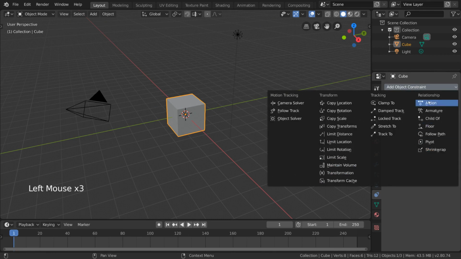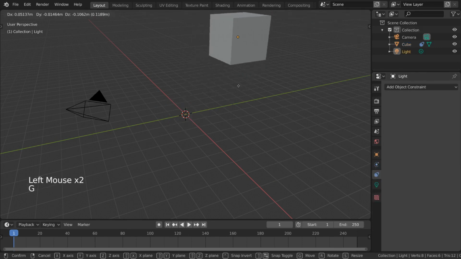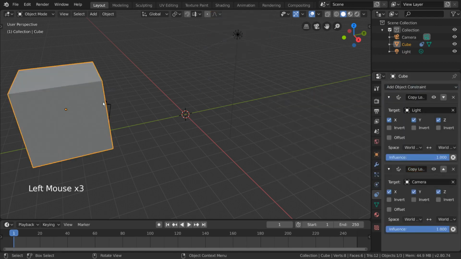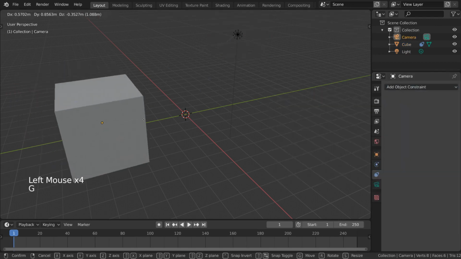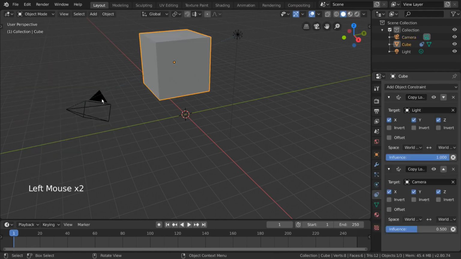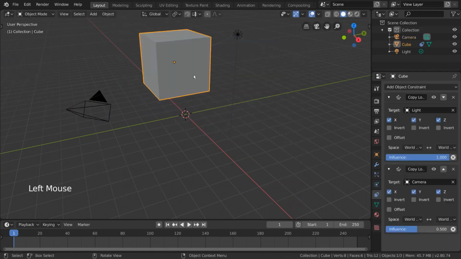Constraints are powerful and flexible relationships that can be assigned between two objects, beyond the basic parent-child relationship. With constraints, for example, you can add a copy location constraint to our cube to copy the location of our light object, while also adding another copy location constraint to copy the location of our camera object. This creates a stack of constraints, just like modifiers, so stack order matters.